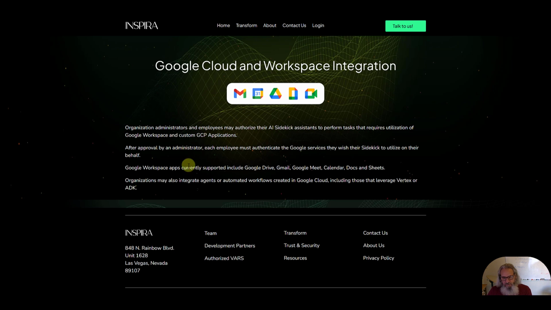But in particular, there's an integration with Google Drive, Gmail, Google Meet, Calendar, Docs, and Sheets. And what the integration allows you to do is to delegate work to your AI assistant that we refer to as a sidekick, and that AI assistant can then utilize these Google Workspace tools to generate actual work product for your organization. And it's really quite amazing.